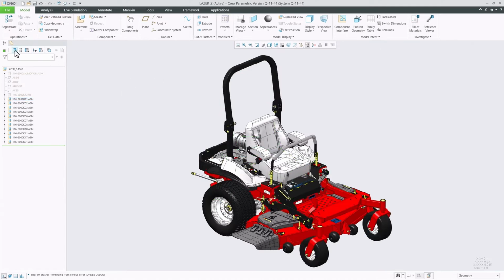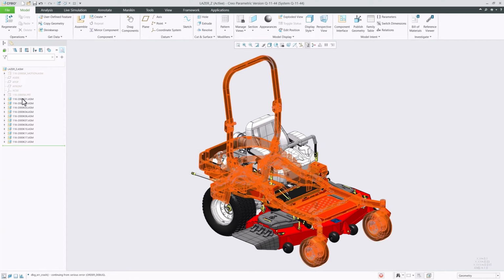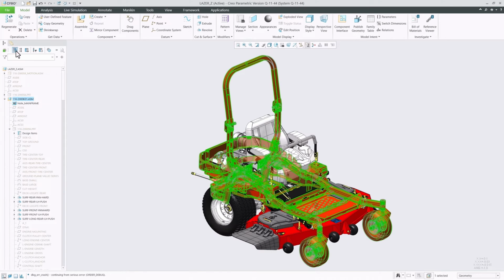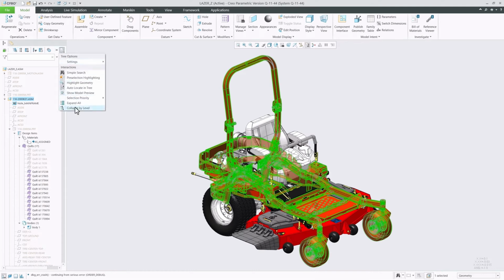To improve this, we added two new commands: expand by level and collapse by level. Expand by level expands the selected branch by one more level with each click, while collapse by level does the opposite. You can now access these new commands in the main tree toolbar for any tree in Creo.